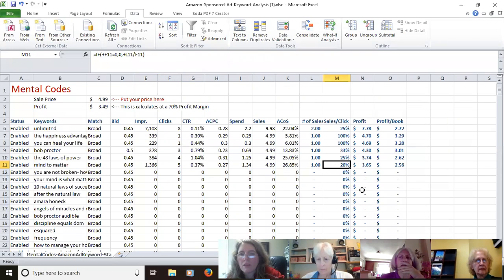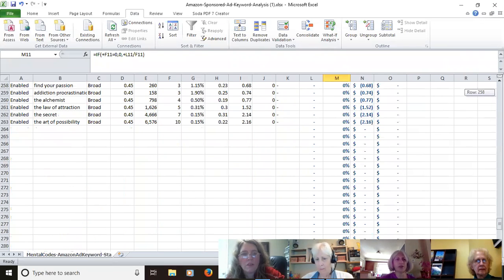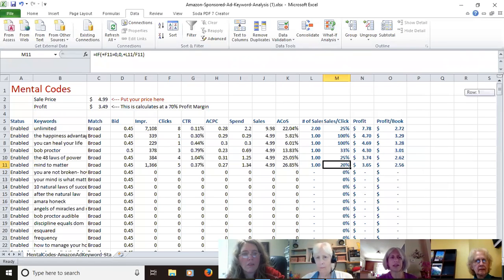That's a very general key phrase, the art of possibility. You don't know what it is. If you look at the ones that were 100%, they are pretty specific. You Can Heal Your Life, the happiness advantage. I could see why people would want to bid on those keywords.